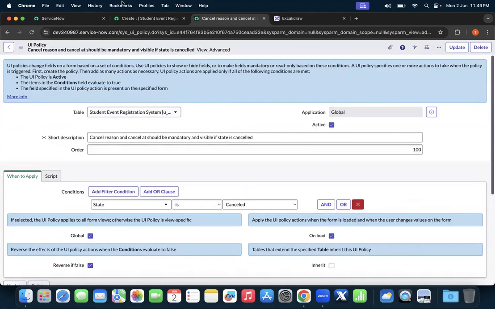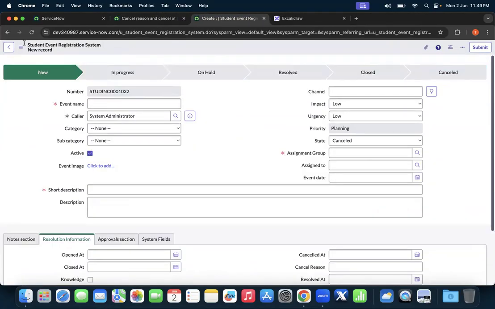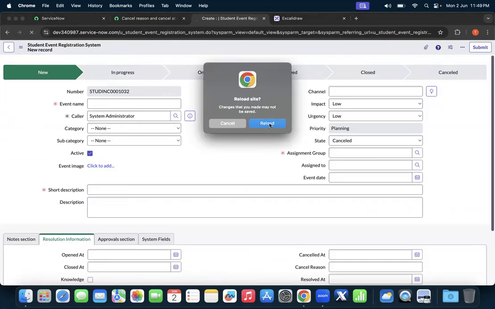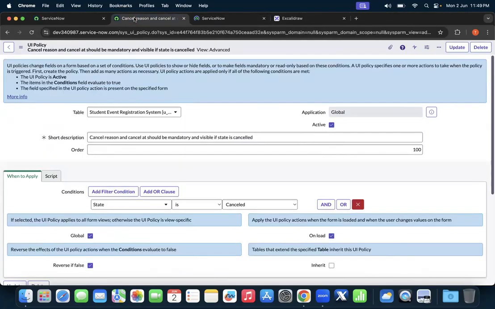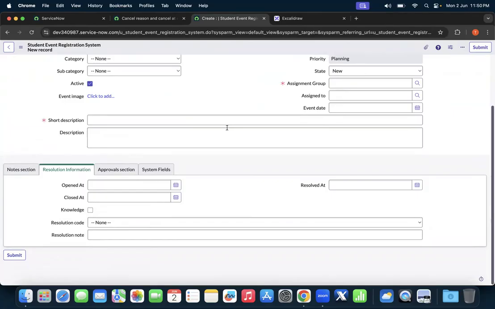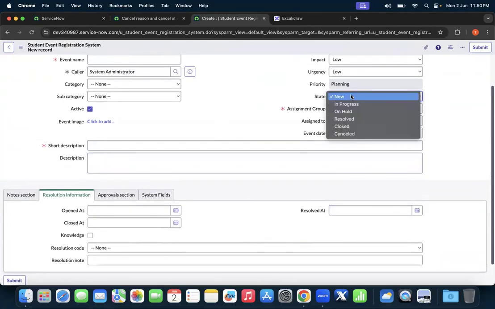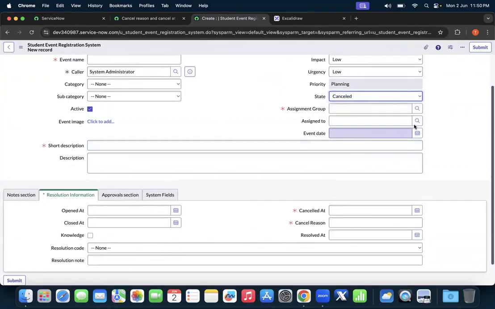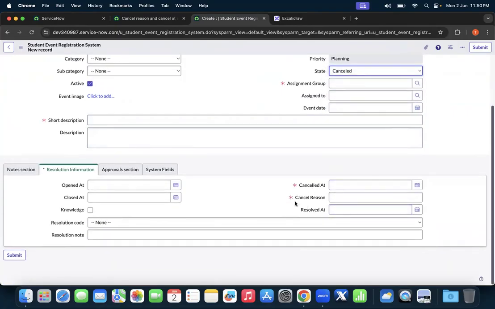Okay, so now let me go to the form. Let me reload the form. Now I don't have cancel reason and cancel at. So the moment I click the state as cancelled, I have cancel at and cancel reason displaying over the form in the resolution information section, and it is clearly visible for me.